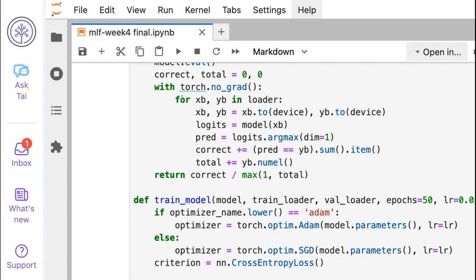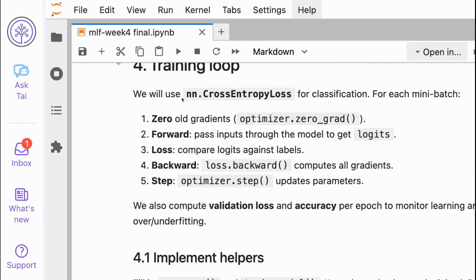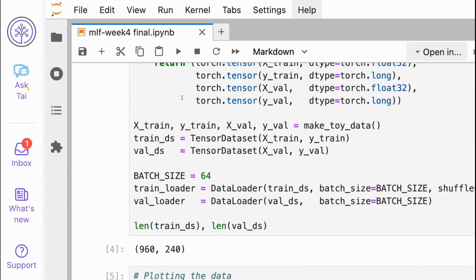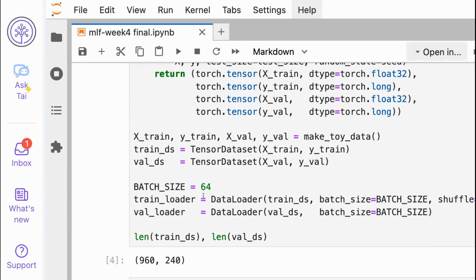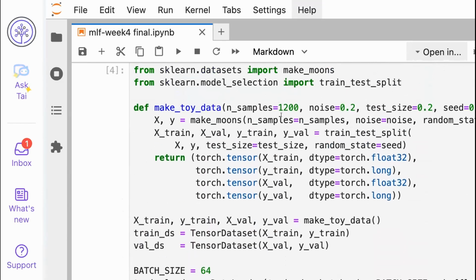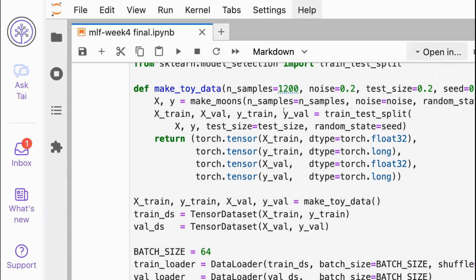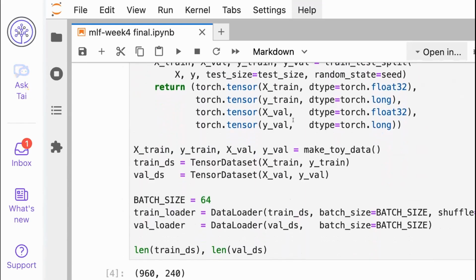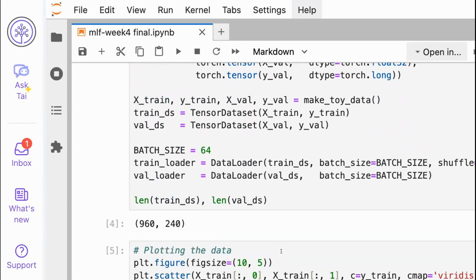Let's go back to the data set for a second. As you see, when we generate it, we generate it in batches, and the batch size is 64. It means we have a total of 1,200 examples, and then we convert it into batches where each batch has 64 data points. So we can convert it into multiple batches.